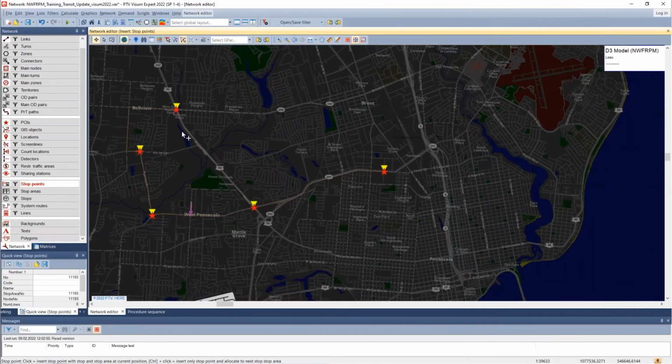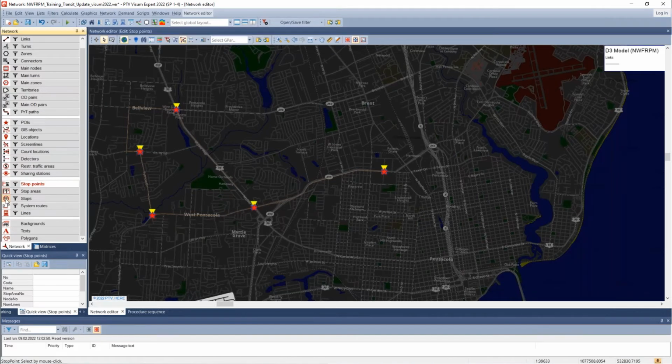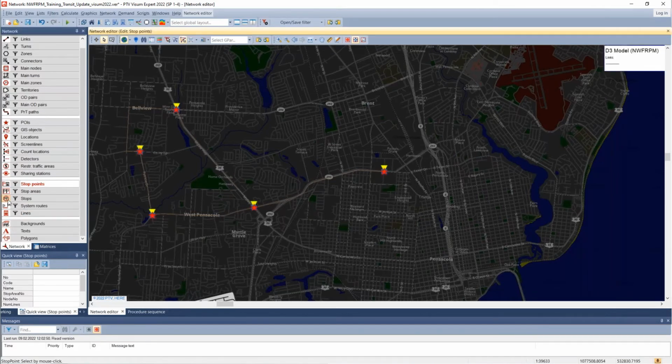So once we're done with these 5 stop points, or once you finish, if you're still working on it, that's totally fine. I'm just going to quickly switch over to the edit mode, and I wanted to activate stop areas and stops as well. So I'm going to turn on the visualization for stops and stop areas.